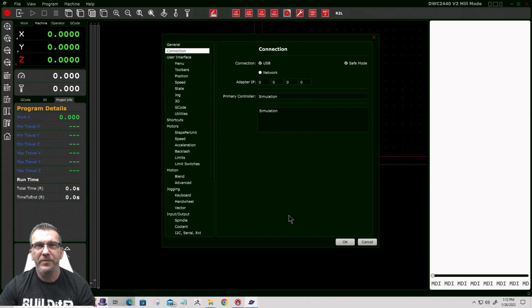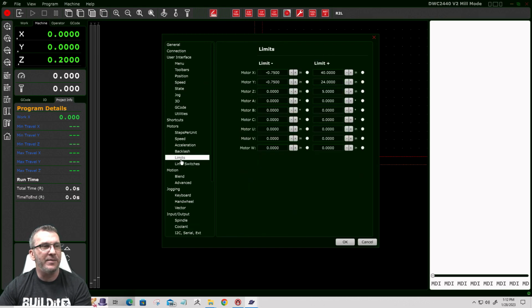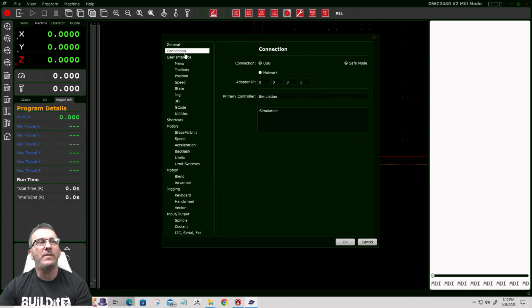Now, in the settings window, we have a menu down the left-hand side, and when we click on the menu options, those options open on the right-hand side of the window, depending on what the options are. We want to click on Connection. Now, in the connection, it shows you the type of connection you have, and the primary controller is currently set to simulation. That's the default.